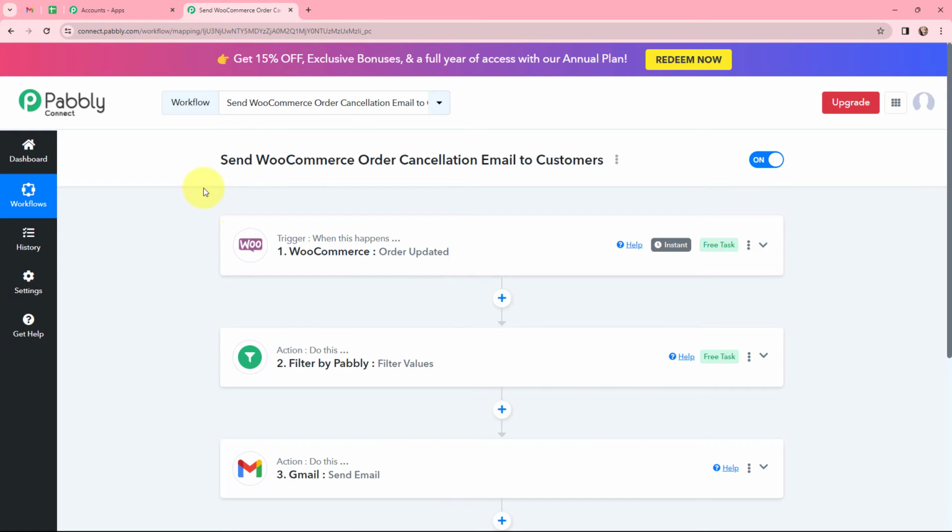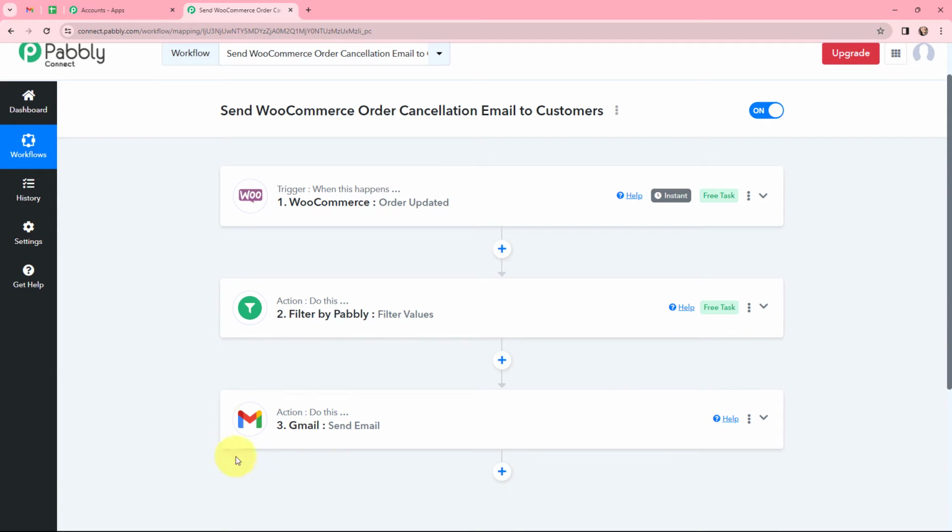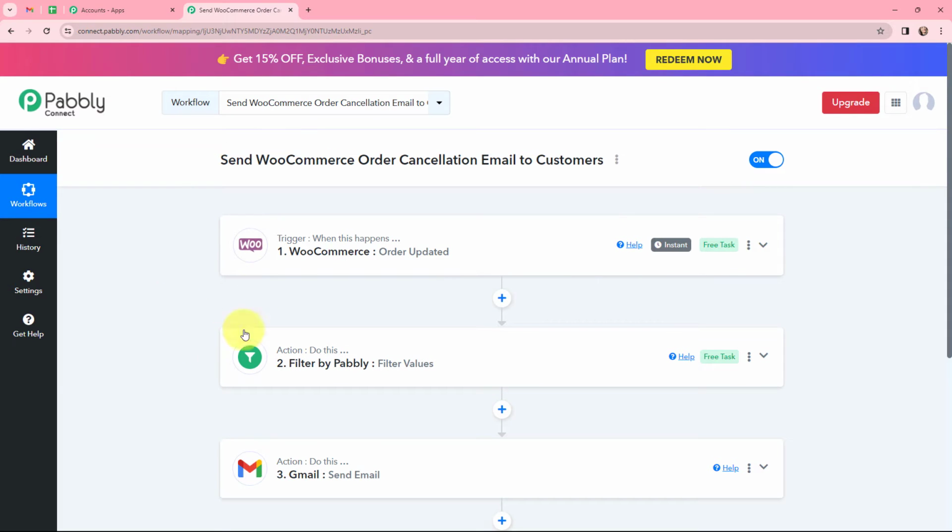So the second automation I'm going to tell you about is how to send a WooCommerce order cancellation email to customers. Let's assume that whenever an order gets cancelled in WooCommerce, an email should automatically be sent to the customer regarding the order cancellation. To do this, the integration is built between WooCommerce and Gmail.